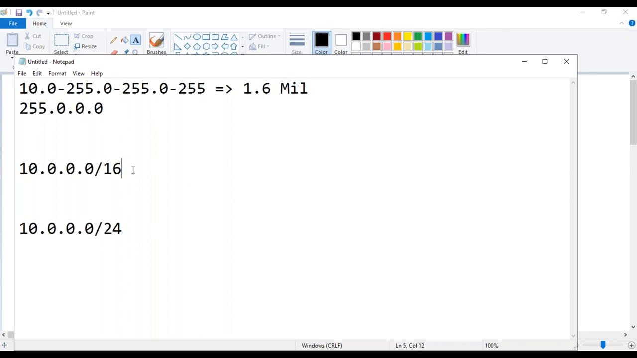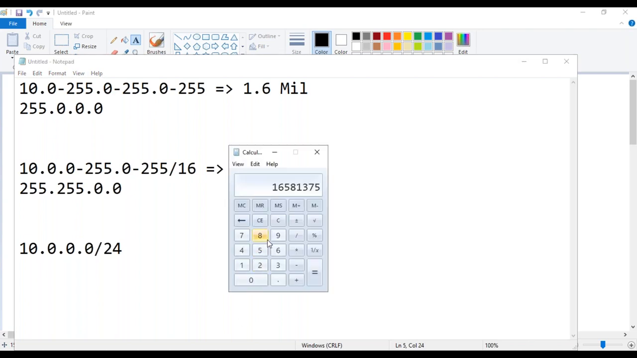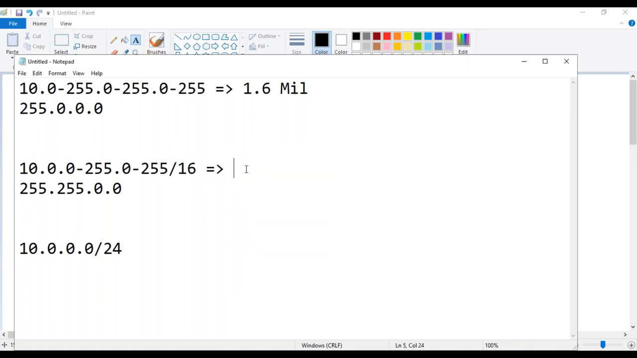Now if I say /16, /16 means it will be 255.255.0.0, guys. That means these two numbers are constant, you can't change them. So the change will happen only between 0 to 255 and 0 to 255. If I do 255 into 255, that will give a count of approximately 65,000 IP addresses, guys. 65k IP addresses.